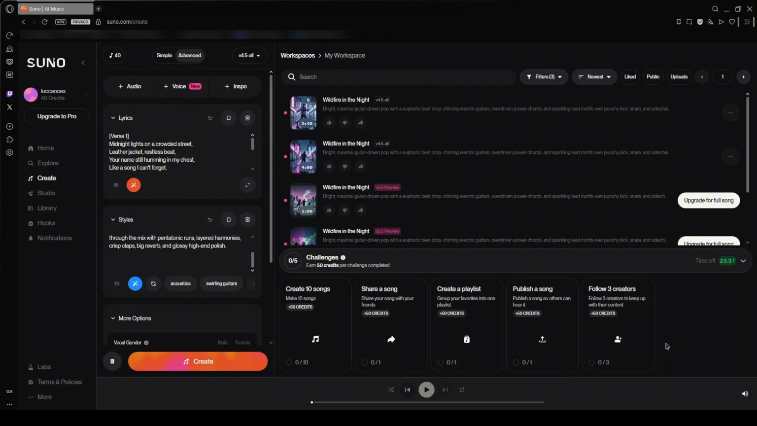Finally, save or download the finished track if you're satisfied with the result. You can also organize your projects within your Suno account for easy access later. And that's it. You've successfully learned how to upload audio on Suno AI in 2026.